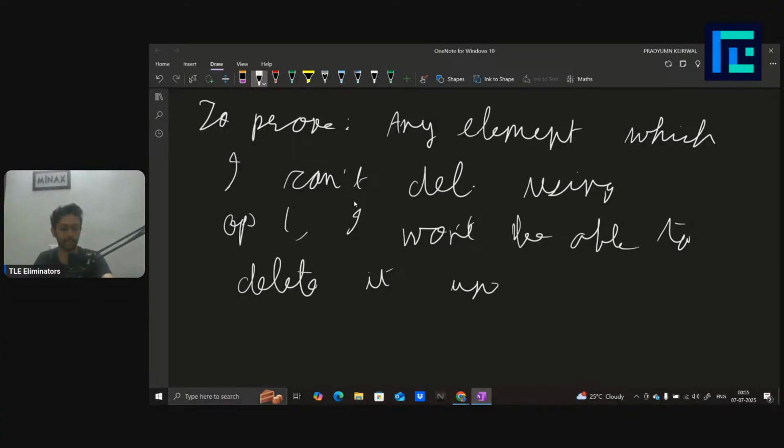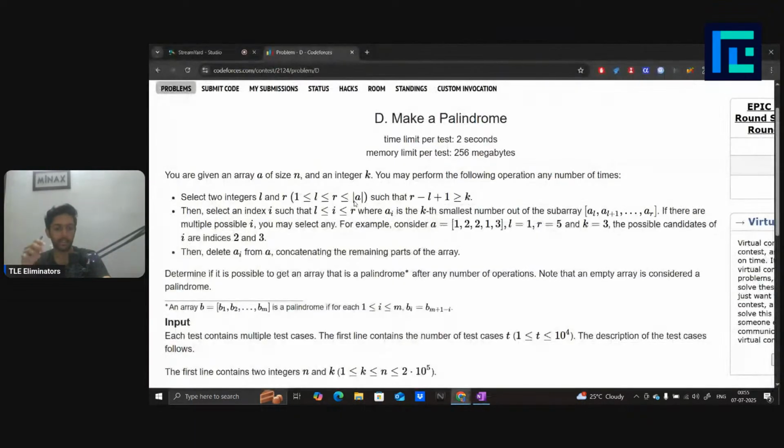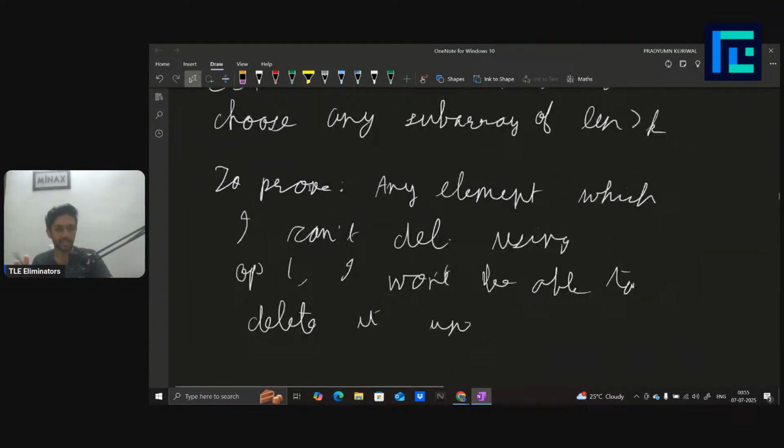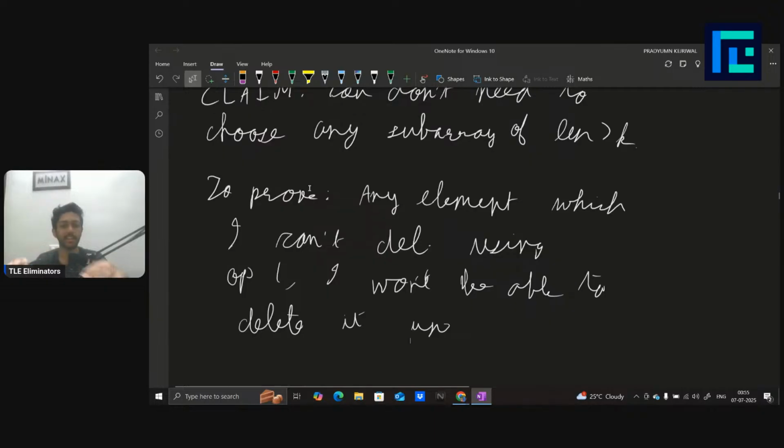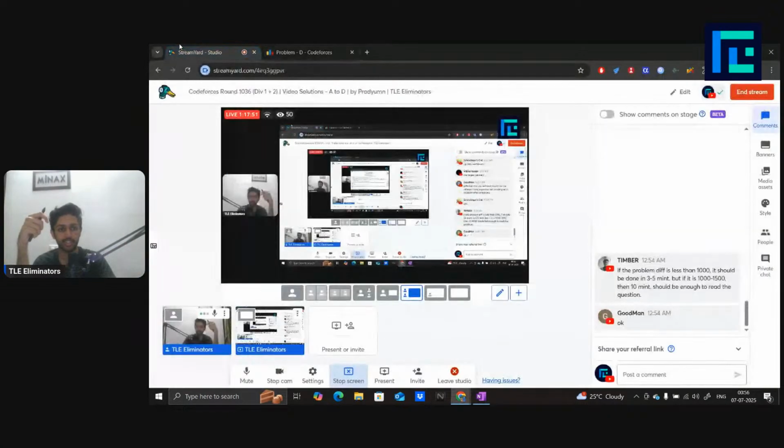I won't write all of it, but my point is that in this operation we can select any size subarray, right? Not just length k. But what I am telling you is that if you just select a length k subarray, then also you can do your work. Any element which I can't delete using just a length k subarray, we definitely cannot delete using a subarray longer than k as well. Okay, that's my claim. So do you guys get my claim?